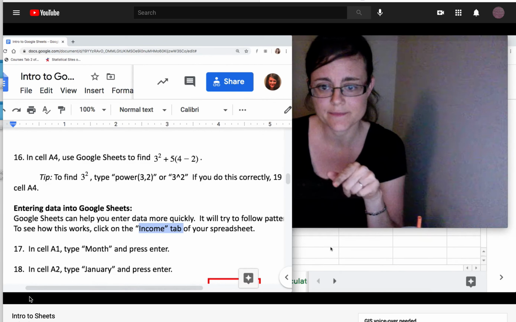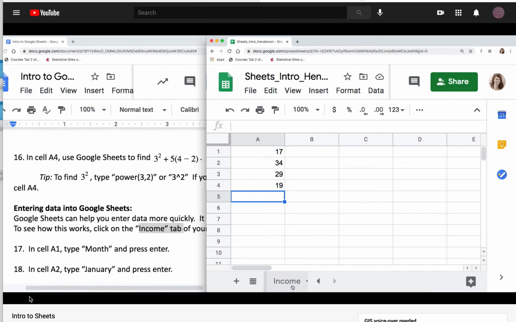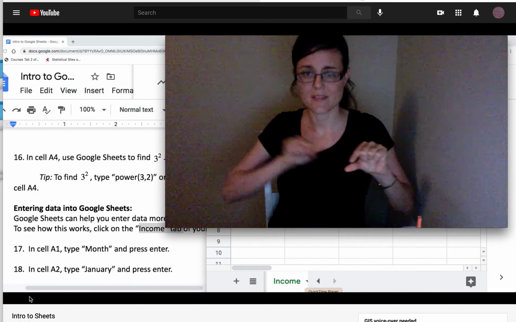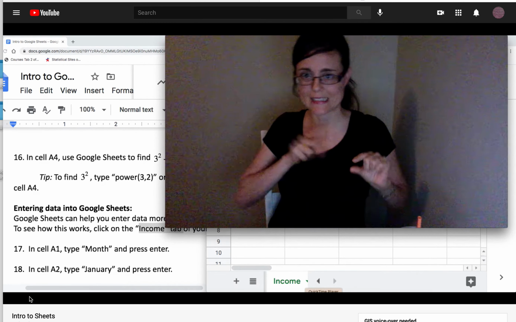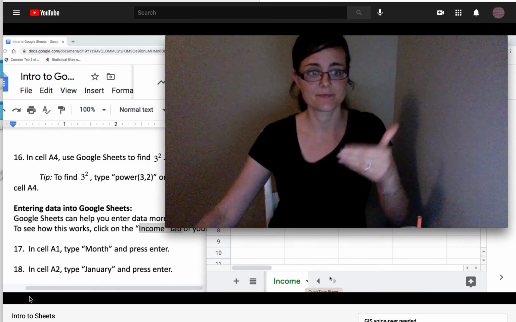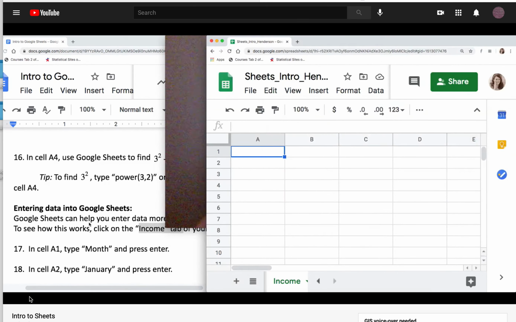to click on the Income tab. So the bottom ribbon, first was Calculator, and then second is Income.